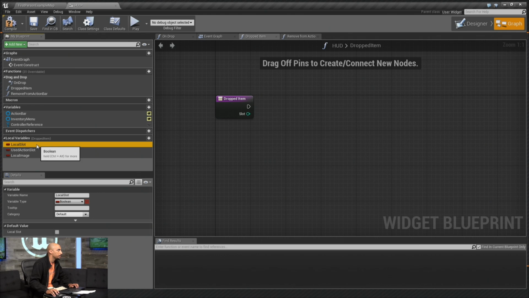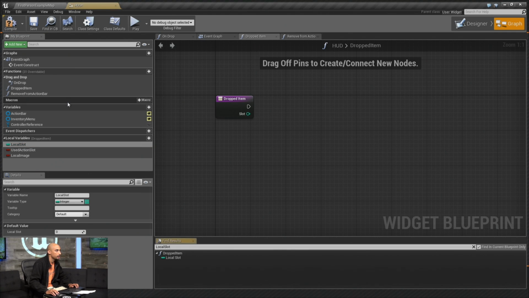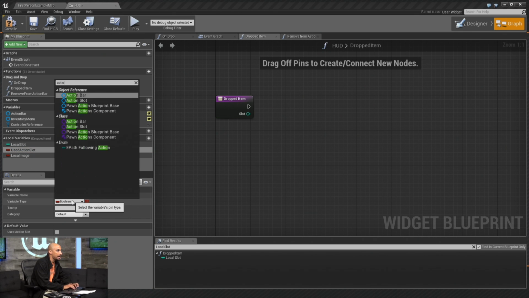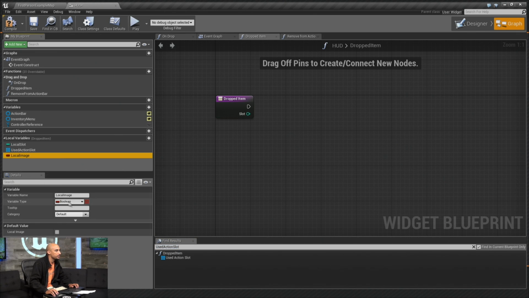So our local slot is just going to be an integer. So we change this to an integer type. And our used action slots is actually going to be of the action slot type. So we're using the action slot type here, and it's going to be an array because we could have multiple buttons on our action bar where we've assigned this particular item that we're dropping, and we're going to want to remove that. So the last thing that we need to do is set the local image here.